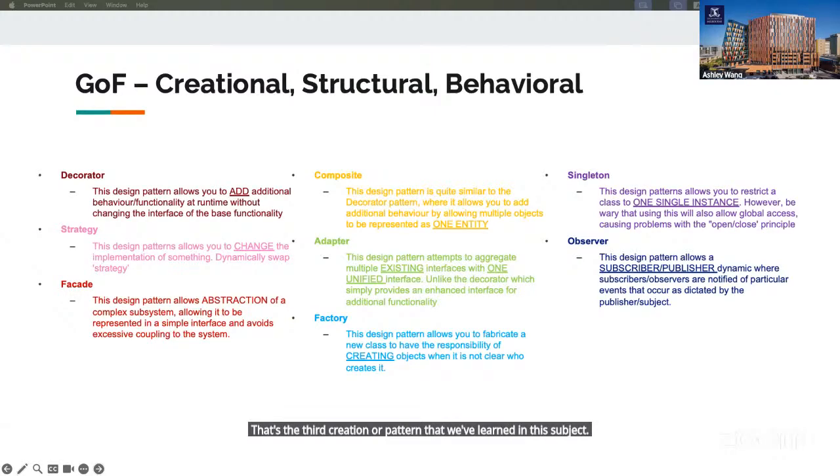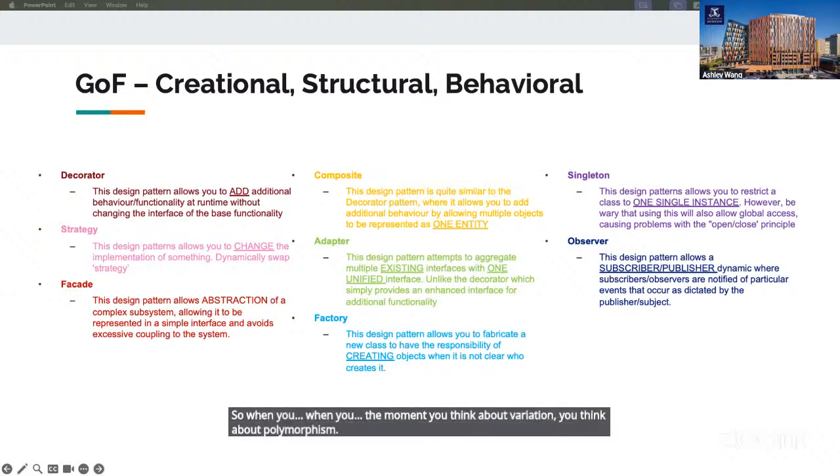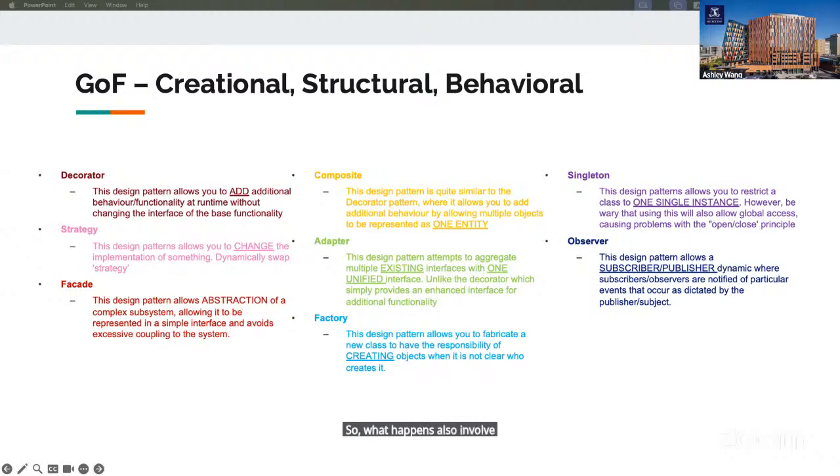Okay, another thing: if I tell you there is some variation point in the question, what patterns can you think of? Strategy, that's one thing. Yes, good. What else? The moment you think about variation, you think about polymorphism. So what patterns also involve polymorphism? Adapter, yes. Excellent. What else? Decorator, yes. Good. Template, yes. Good one. That's not covered, but you learned that in the lecture. Yes. What else?